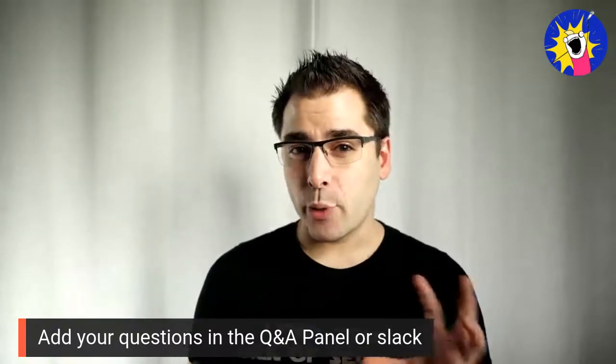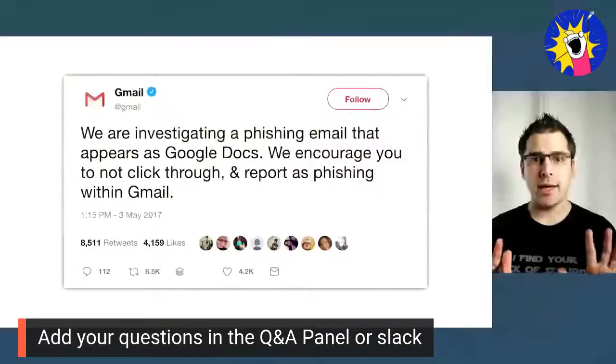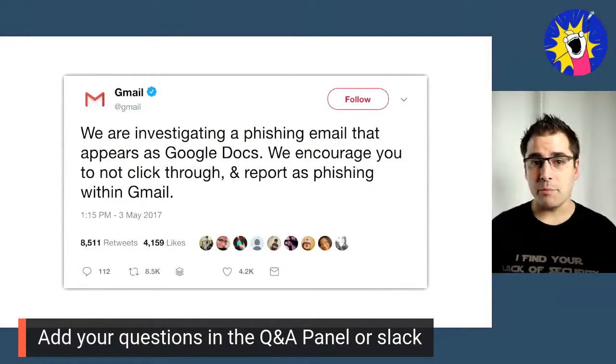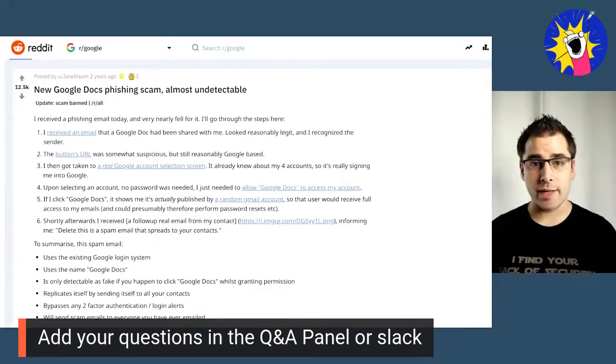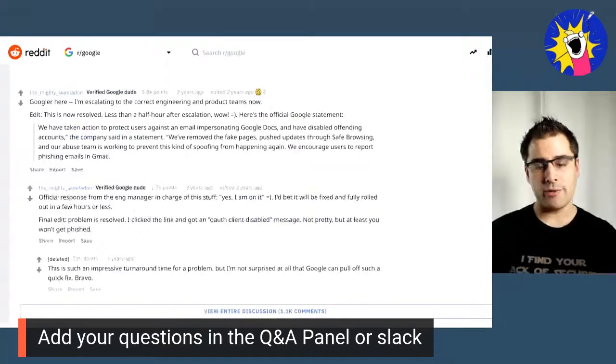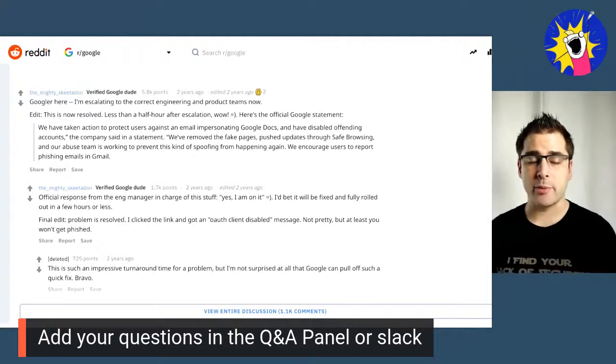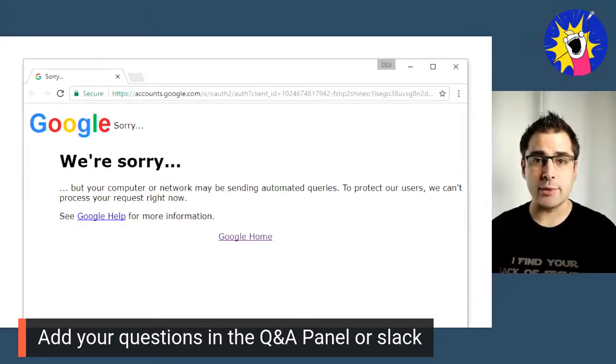So within about 40 minutes of this starting, it had spread so far that Google actually had to tweet this out and be like, hey, we're investigating this. Don't click on that link. We're looking into it. Meanwhile, on Reddit, where this had been reported, there were Google engineers chiming in, being like, okay, we're looking at it. Oh, we found out what's going on, and we've disabled the app. And at that point, the next time anybody clicked that link, they just saw this error page because what they did was they just disabled the client ID.